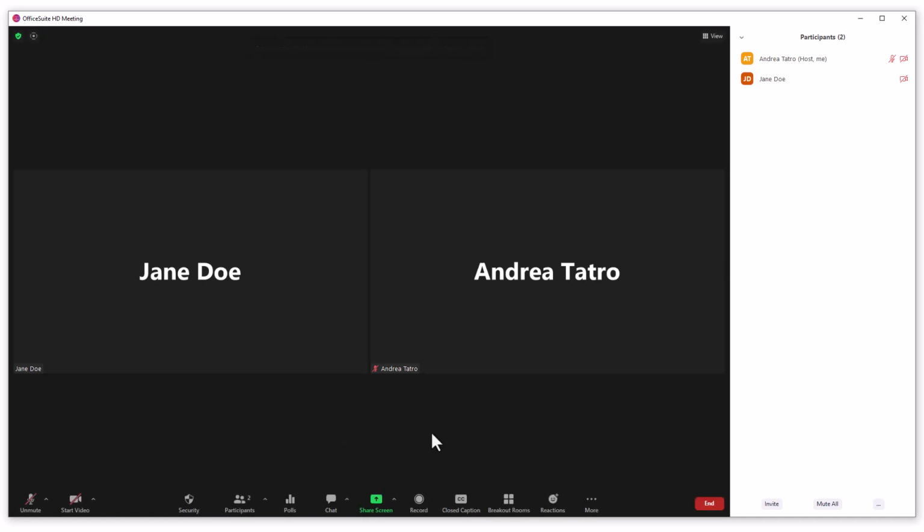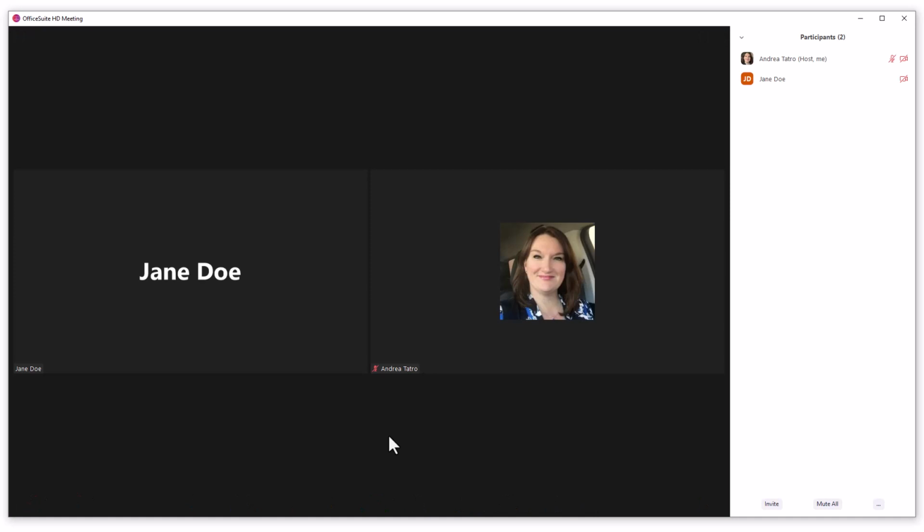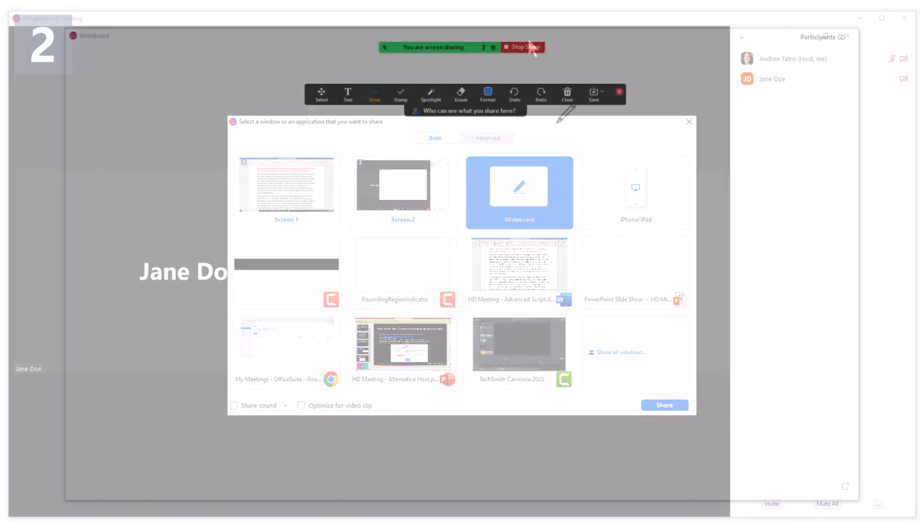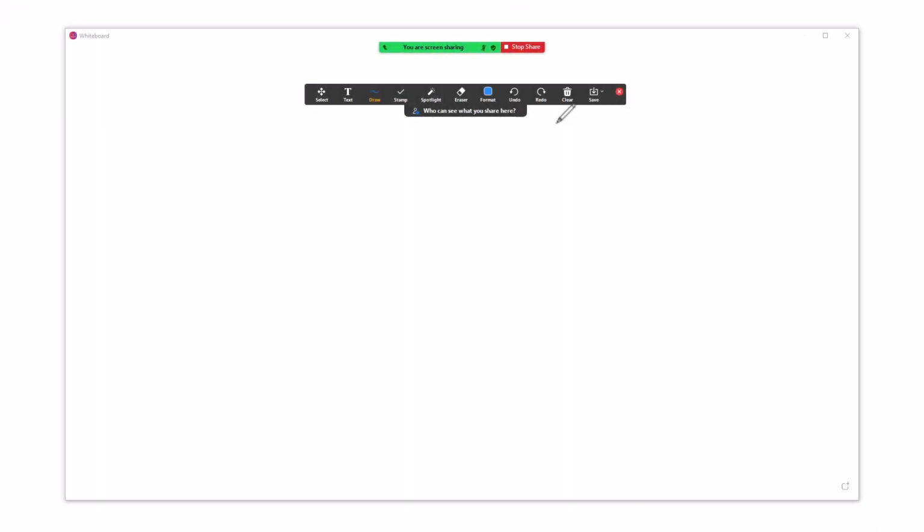How to share your screen was covered in the HD Meeting Basics video, but one advanced feature is sharing a whiteboard. This is a great feature that allows your participants to share and collaborate on a virtual whiteboard in real time. To launch it, you would click the green Share Screen button and then choose Whiteboard from the list. Then click Share. Now your participants can use this annotate tool to add text, stamps, or draw things such as arrows, lines, and other shapes.